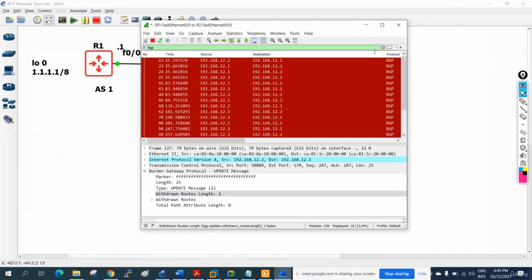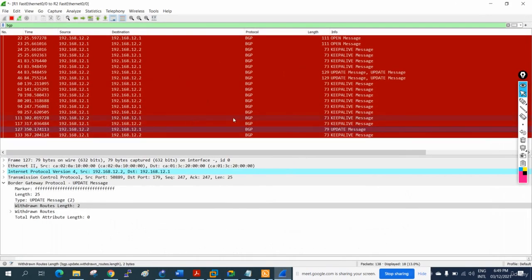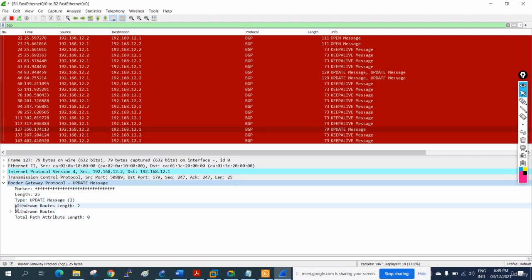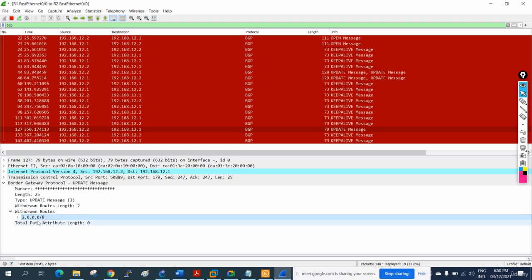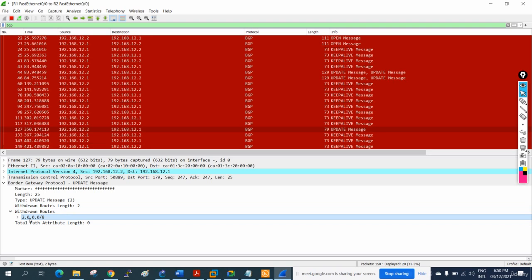And in the messages, 192.168.12.2, that is R2, is sending to R1 saying I have an update message. What do we have in the update message? Let me go here. Here he is saying withdrawn route. They have withdrawn the route 2.0.0, so R2 is saying the 2.0.0 route is not available with me. R2 is saying this to R1. After that you have the keepalive messages.